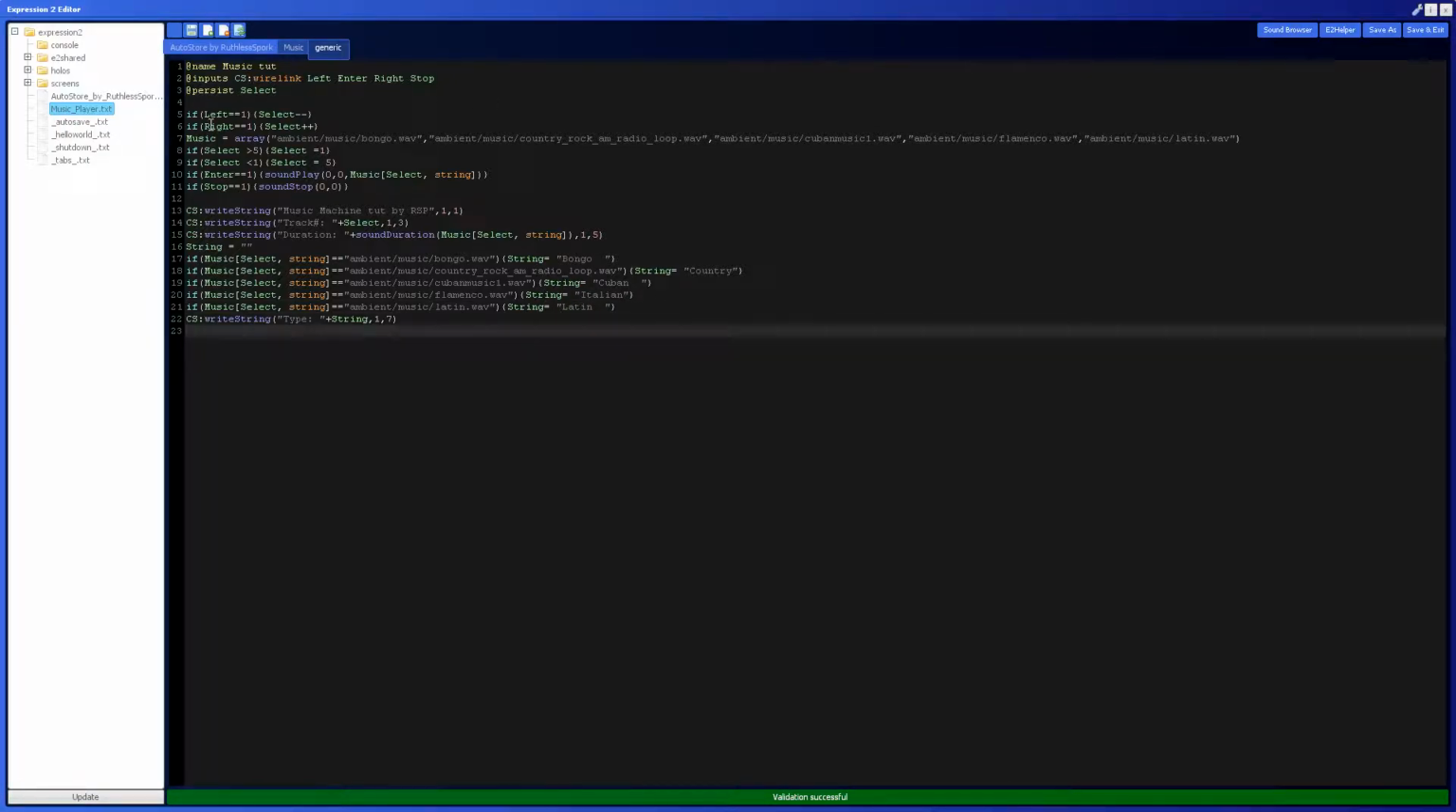Alright, so quick rundown of what this is. If you press the left button, it will subtract a value from select. If you press the right button, it will add a value to select. Here we created an array to hold all of the sound paths that we got from the sound browser.